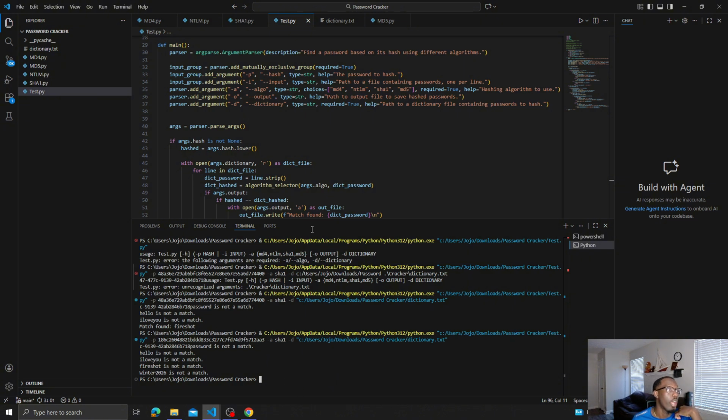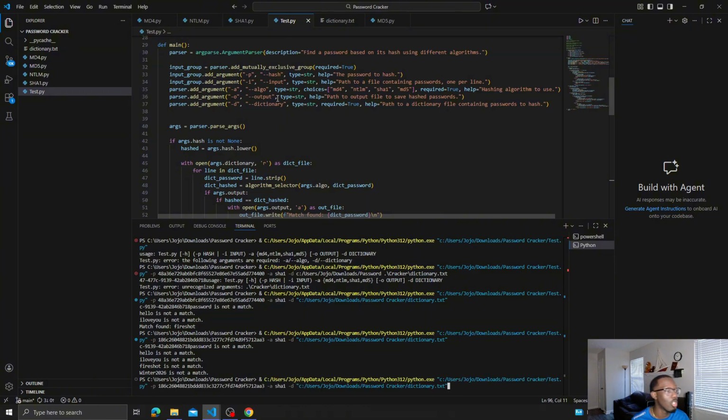So we now know that our hash flag works, our algorithm flag is working as well, because it was able to determine that Fireshot is actually the hash, and our dictionary file is working as well. So now what we want to do is test out our output with our regular hash, and then from there we're going to go completely into our input file.